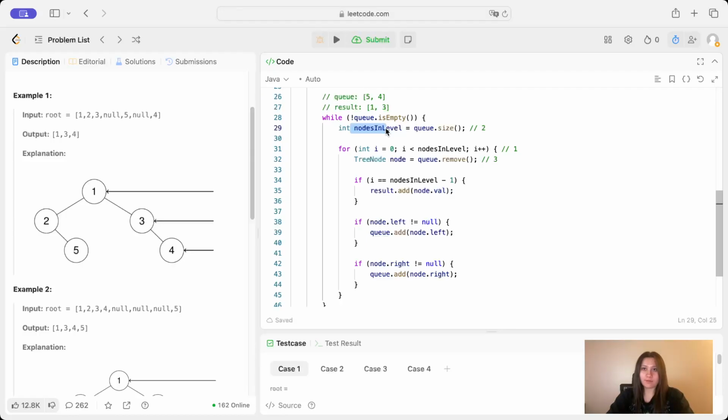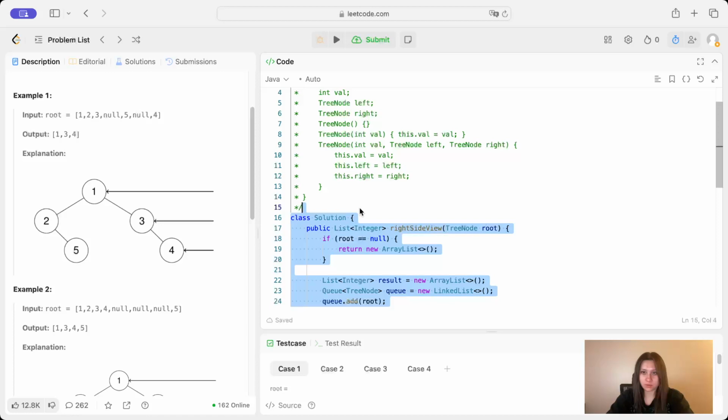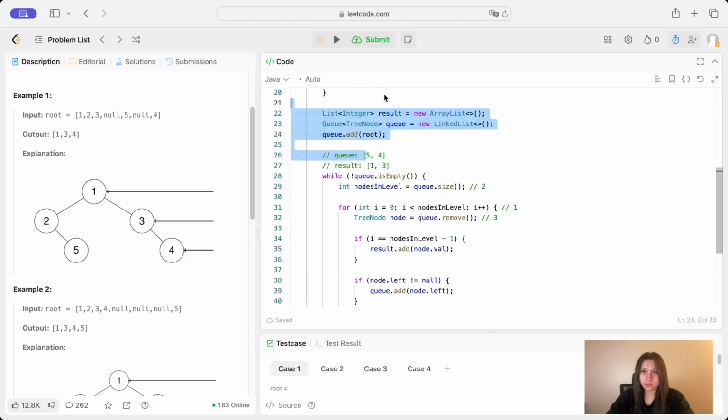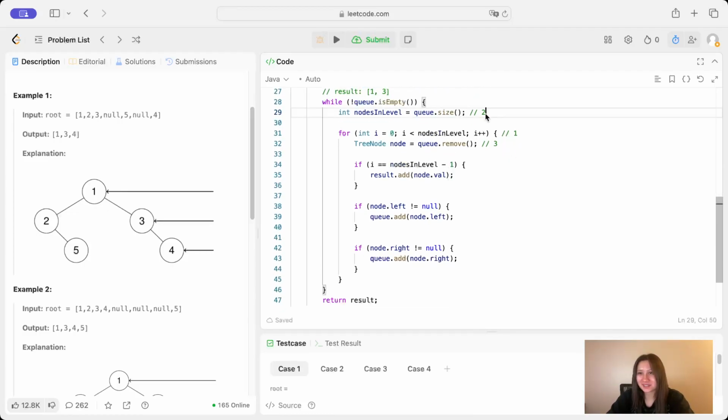Nodes in level is 2, because we have 2 nodes in our queue. What is going on, guys? Sorry. We have 2 nodes in our queue here, so that's still 2. And then we're going to loop through the for loop 2 times again.